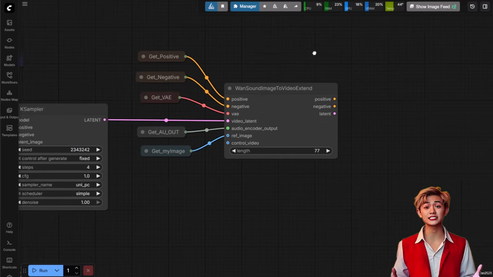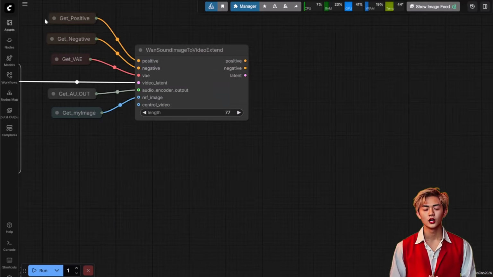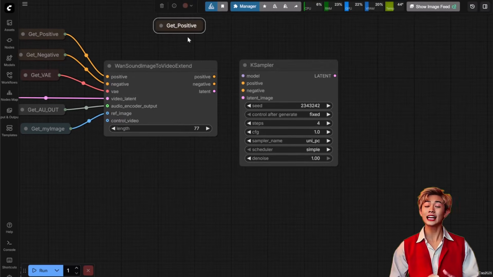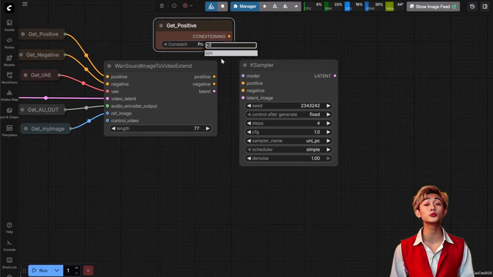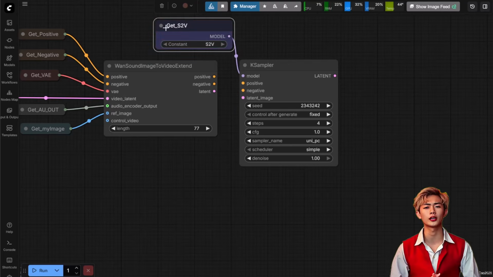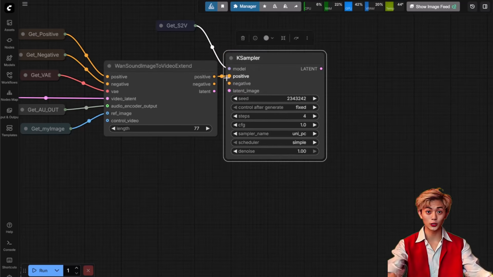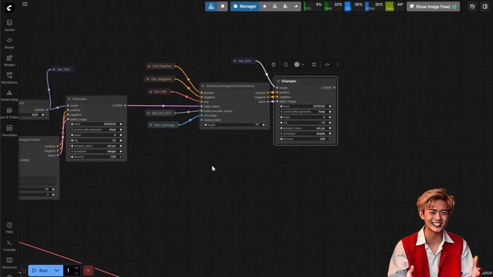Now, we need a new K sampler to actually render the next part. Just copy and paste your first K sampler so you don't have to redo all your settings. Connect the outputs from the extend node into this new K sampler, and don't forget to plug in your S2V model via a get node. This K sampler isn't re-rendering the whole thing. It's specifically generating the new frames for our extended sequence.